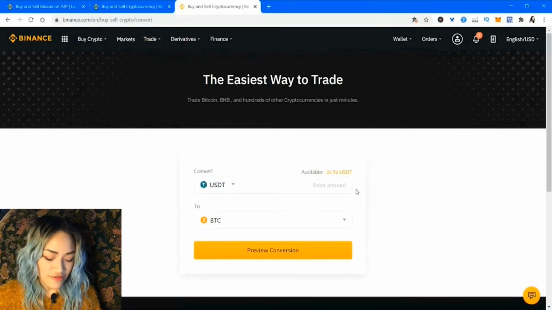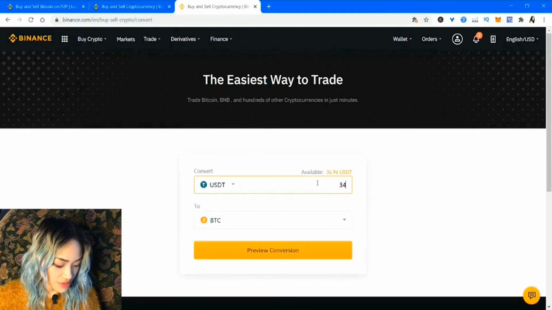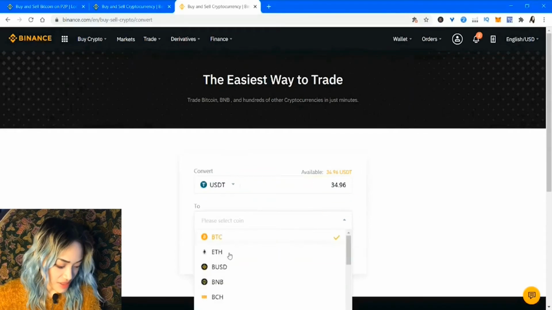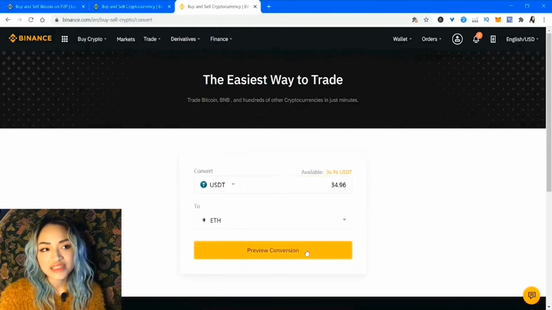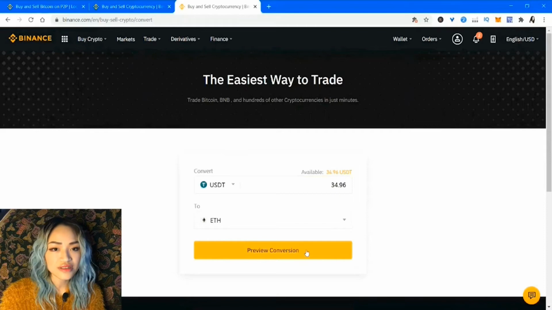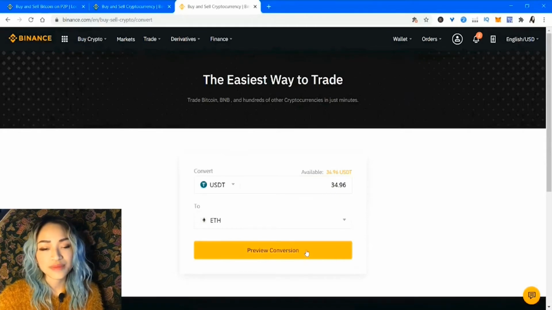So just type in the full amount and I can swap it to Ethereum. And the reason why I bought USDT and not Ethereum is because USDT is closer to $1, so I know that the price is a little bit more stable than Ethereum. The price of Ethereum is changing every minute.